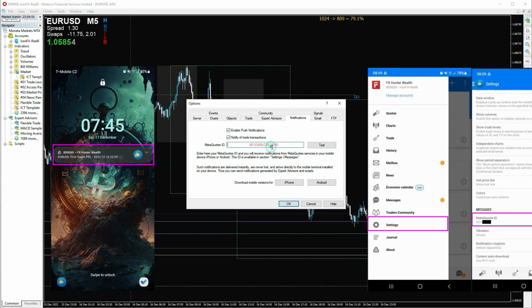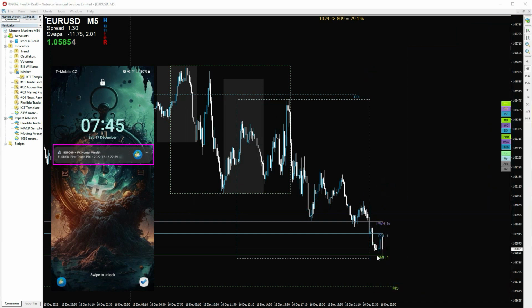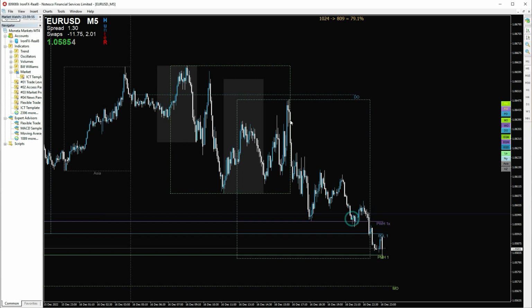this number in here. Right, so once you fill that number in here, I will not be showing mine because I'm of course sure that someone will be testing it with mine, and I don't want to receive your notifications. Sorry. So you will fill your number in here, and then you click test, and you will receive the testing notification. And then every time when some of the levels, previous week's highs, lows, day's highs, lows, month's highs, lows, will be touched, you will receive the notification to your phone. And that is basically it.